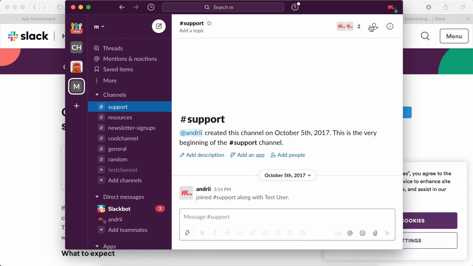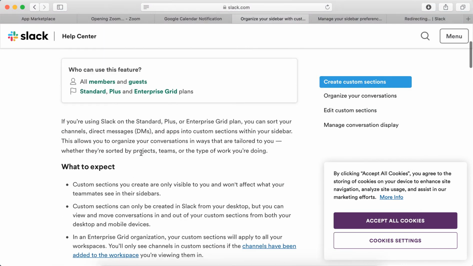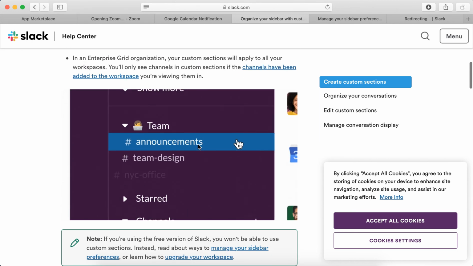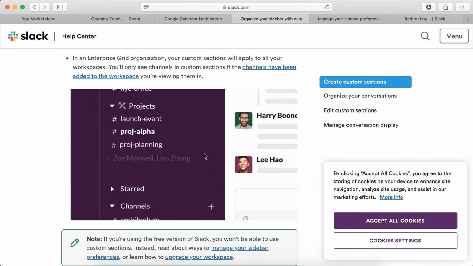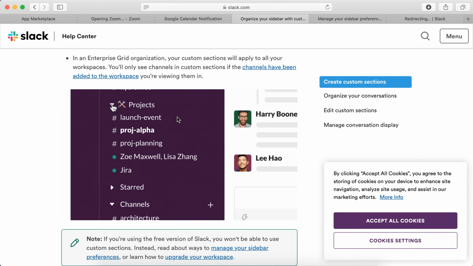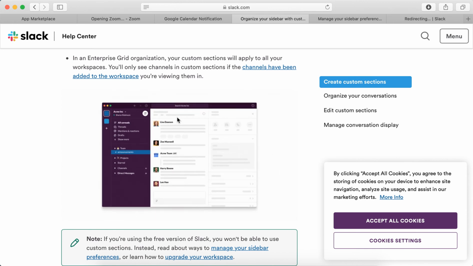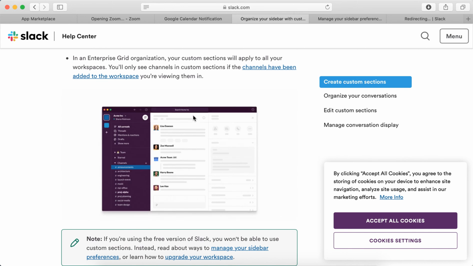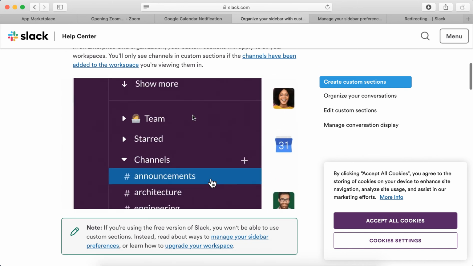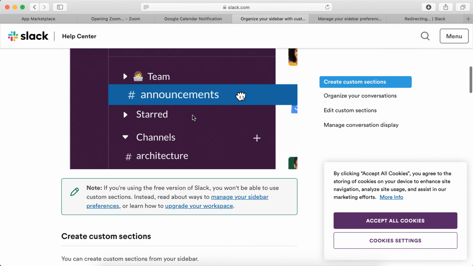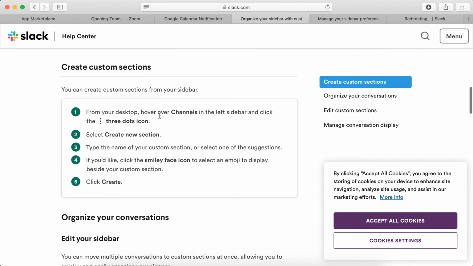So that's that. If you are on the Standard Plus or Enterprise Grid plans, you can organize all this stuff with custom sections. So you can create all these projects and move specific channels to specific sections, just like is shown in this video. So you have start, team, sections. Just hover over channels, click three dots, create new section.